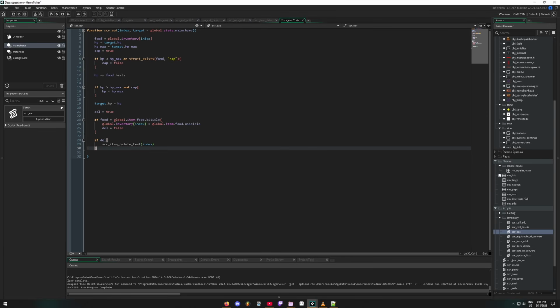First, let's add a variable called del that will check if we should delete our item or not. Then, to check for the multi-use items, we want to say if food equals global.inventory index equals global.item.food.unisical, and del equals false. Of course, you can change this as it applies to your game. These items are just an example. After that, we gotta check if del is true, and if so, delete the current food that we just ate. Now, just update the list and play the needed sounds.